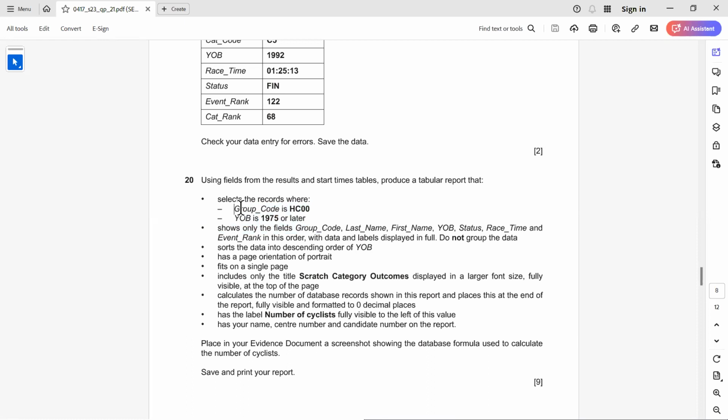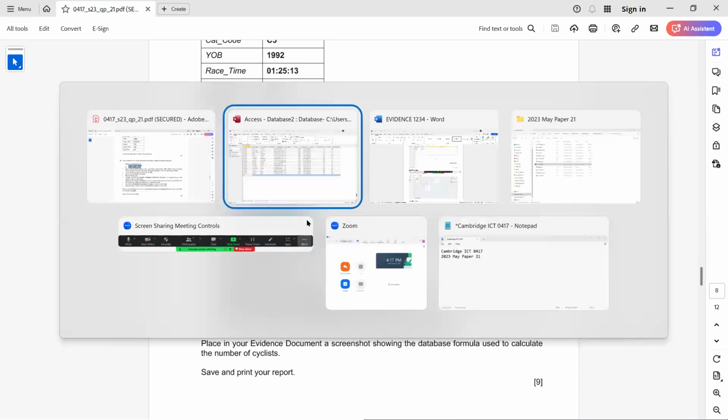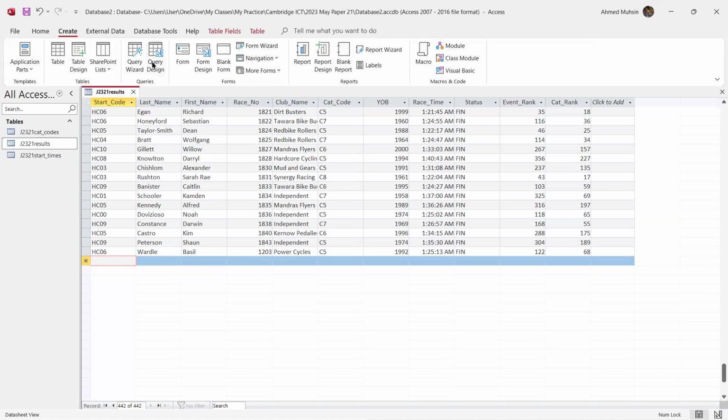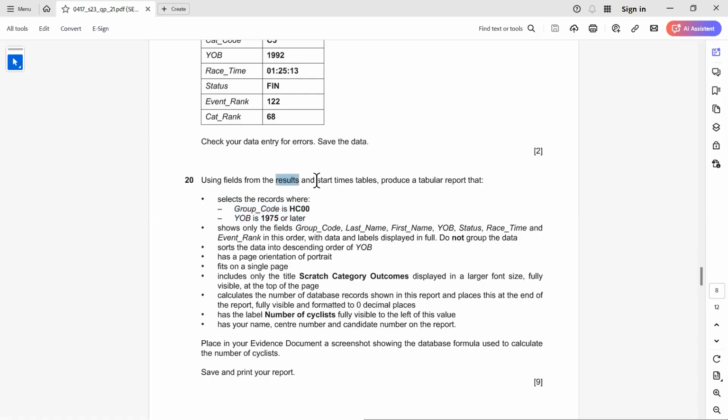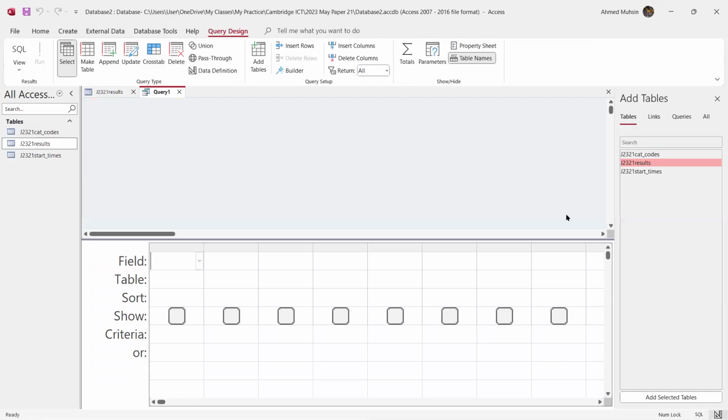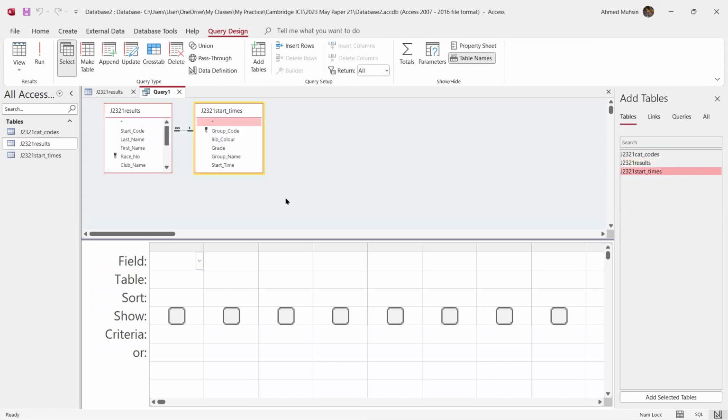That displays only this data. So let us first go and create a query. And that query, I'm going to convert it into a report. Okay, so let me show you how it works. I'll come into create and I'll come into query design. So from here, which tables am I going to use? I need to use the results and start times table. So let's take the results table and the start times table.